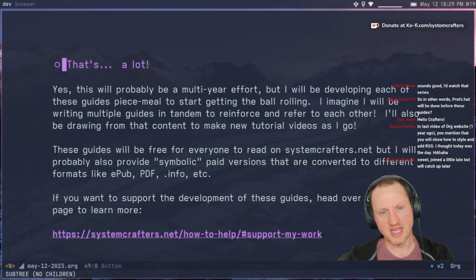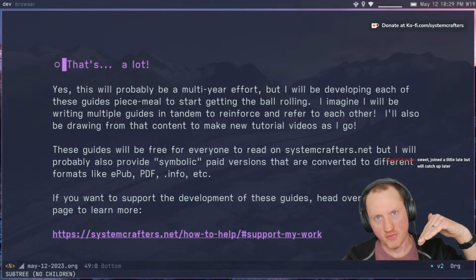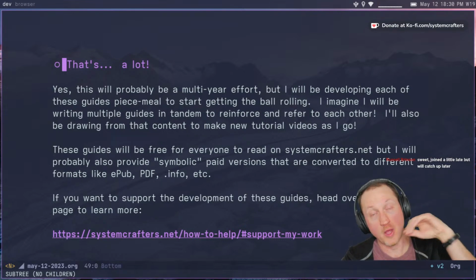The other important thing is that these guides are going to be free for everyone to read. I'm not going to try to put them behind a paywall or anything like that. It's all going to be on systemcrafters.net. Under that guide section, you'll see all of them. You'll have all the sort of overview of them.